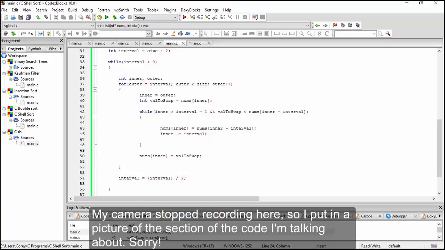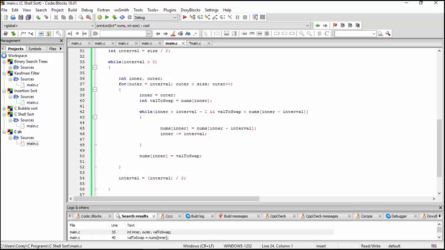Now, this guy is to make sure I don't try to compare with something outside of the array. Because if my interval is, say, 3, I want to make sure that inner is at least 3, right? Because if I'm at the third index and my interval is 3, then I go 2, 1, 0, and I compare with the 0th index. If I am at 2, then I go 1, 0, negative 1, well, there's no negative 1 element. So I just make sure that inner is above that little threshold.